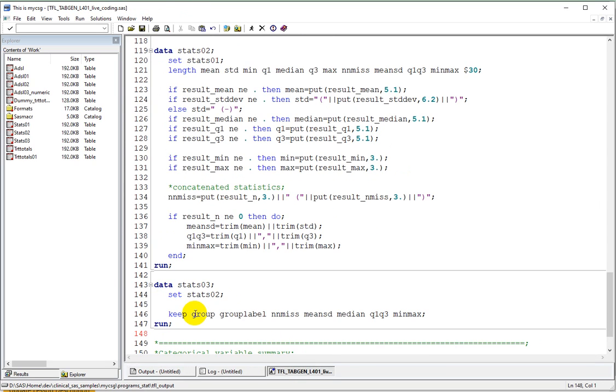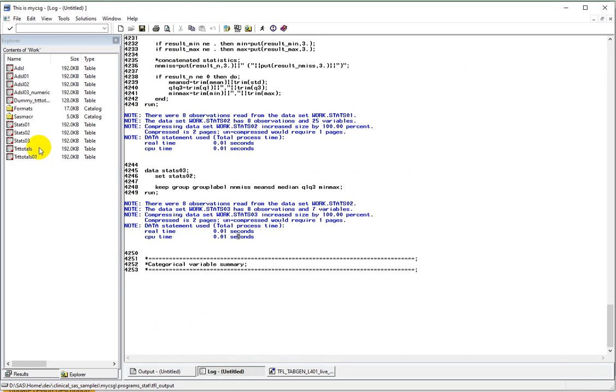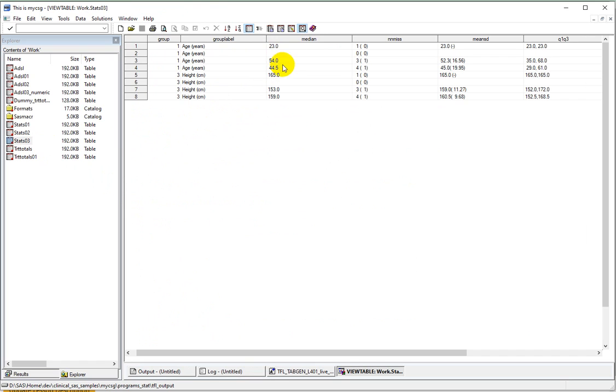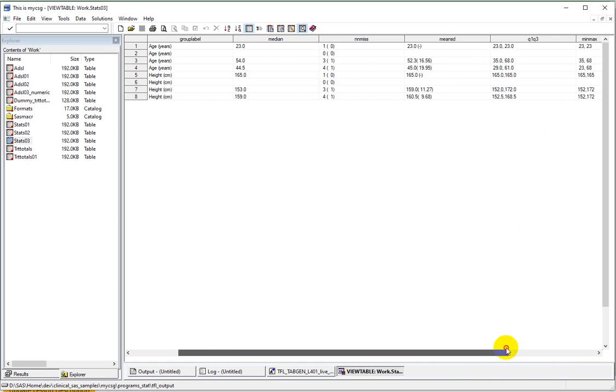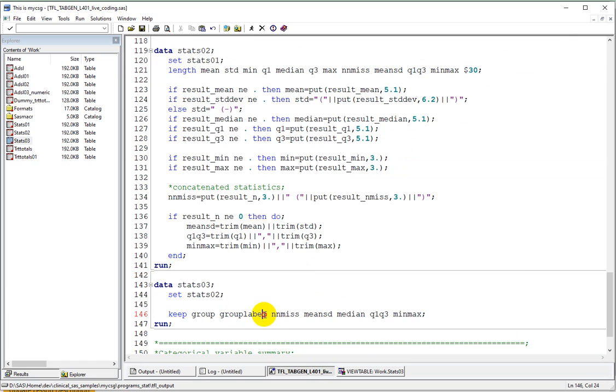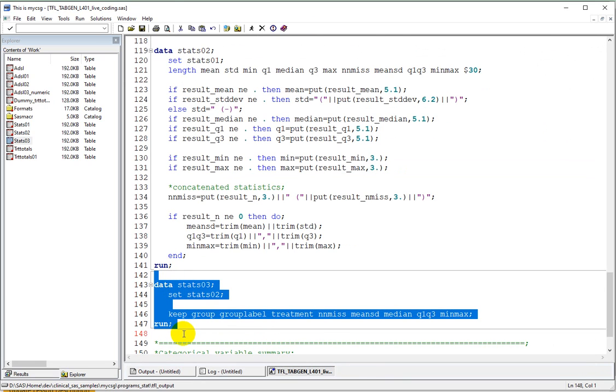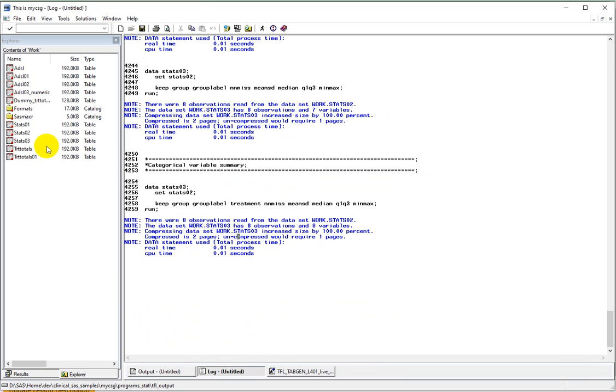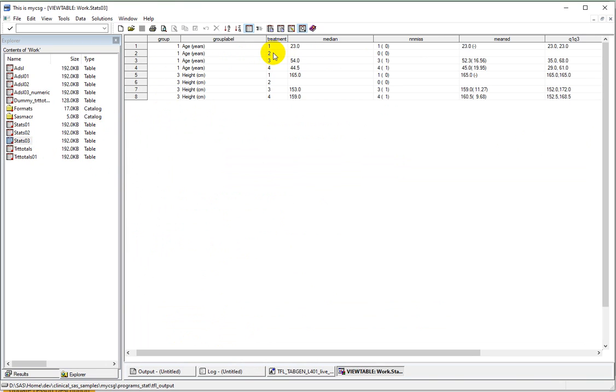So let us run this entire piece of code and then check again the stat03 dataset. So we have n and miss, mean SD, median, Q1 Q3, and min and max. We forgot we also need to keep the treatment variable. So we now have the treatment variable as well. So there are two analysis variables and four treatments. So there is one row for each treatment.